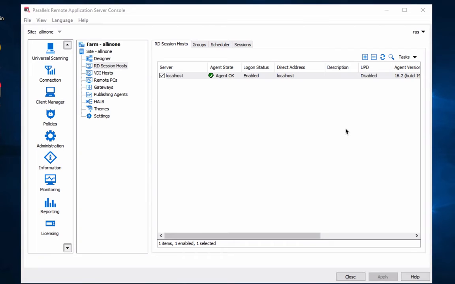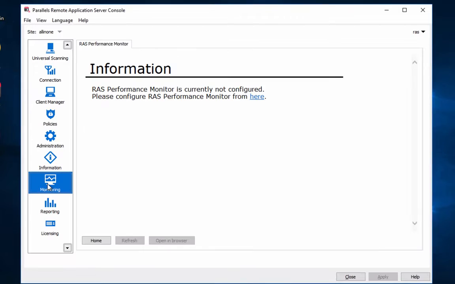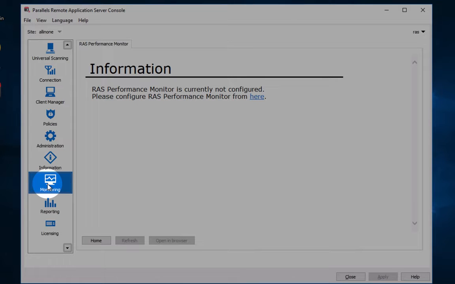Hi, this is Victor from Parallels, and today I'll show you how to deploy or install our new performance monitoring to your remote application server.